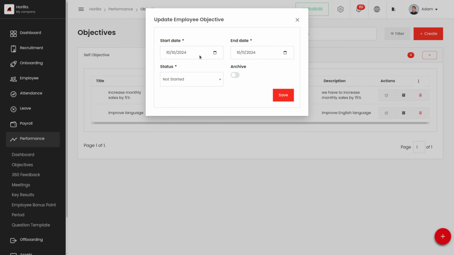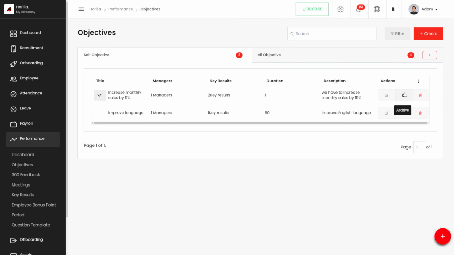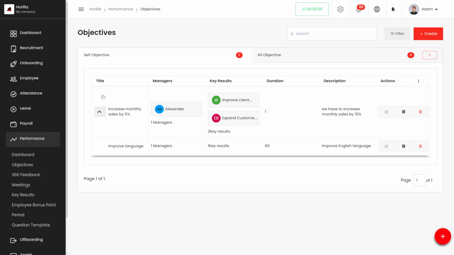That is, if you want to change the start date or the status and all, we'll be able to perform the edit over there. And then if you want to archive the objective, we can click on this archive, and there's the delete option also. If we click on this reveal over here, we'll be able to reveal the managers that are assigned for this objective, and we have the key results over here. So, this is the view when we click on the reveal for the objective.